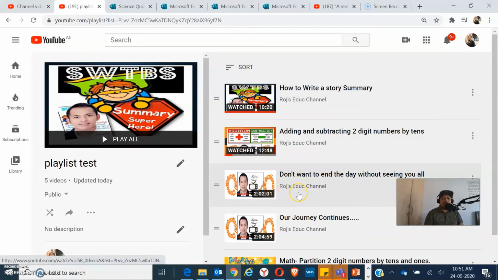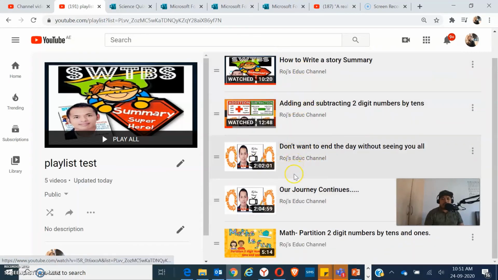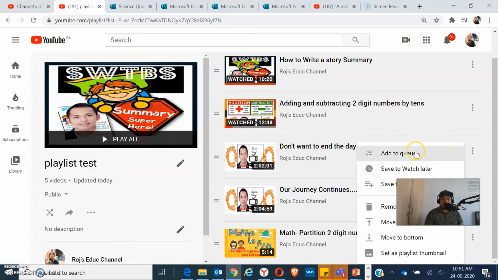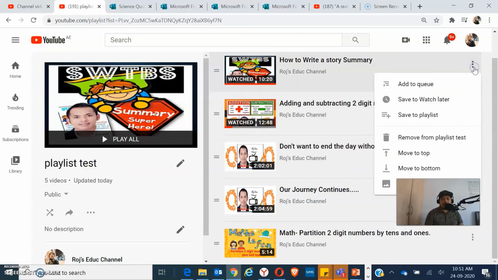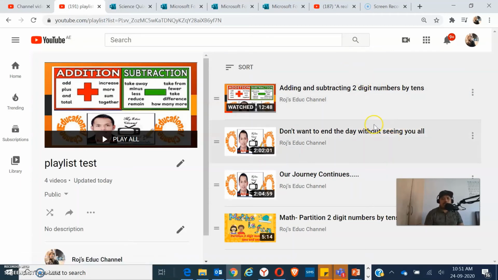Now, if you want to delete some videos from your playlist, you have all the videos right here. Go to the triple dot again on the right side of your screen. Click on it, and then you have different options. So we have to look for Remove from playlist. Then click on Remove. Then it has been removed. Now you can add or remove videos as much as you want.